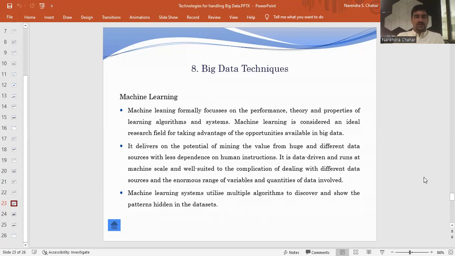And that's it. So it delivers on the potential of mining the value from huge and different data sources with less dependence on human instructions. It is data driven and runs at machine scale, and is well suited to the complication of dealing with different data sources and the enormous range of variables and quantities of data involved. Machine learning systems utilize multiple algorithms to discover and show the patterns hidden in the datasets.